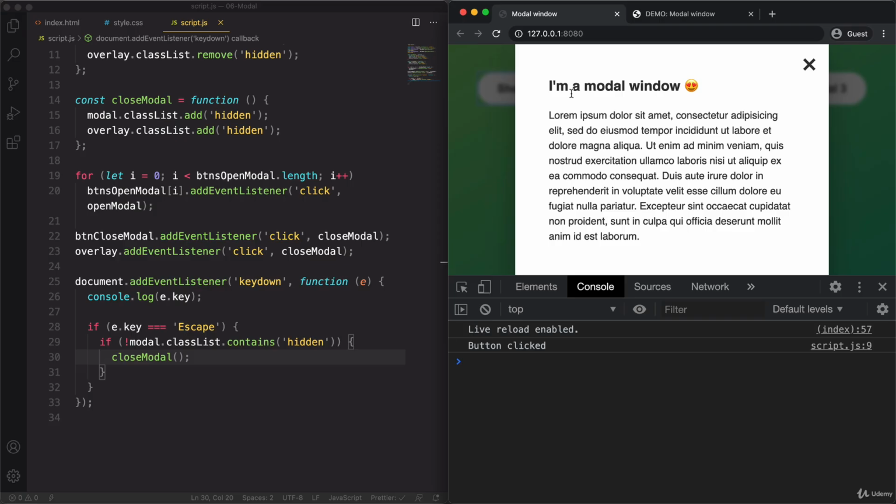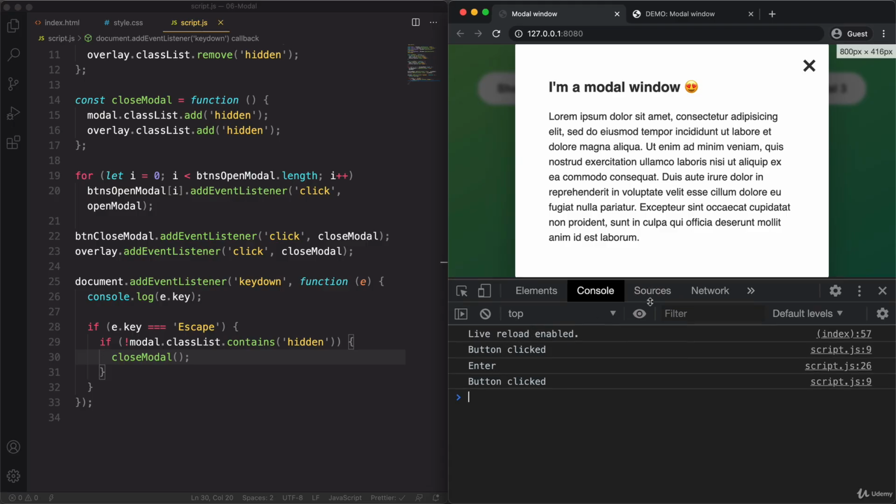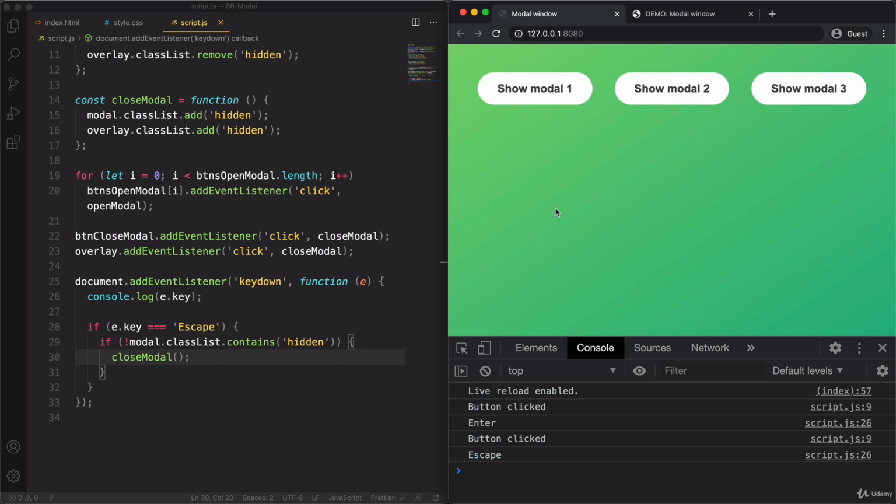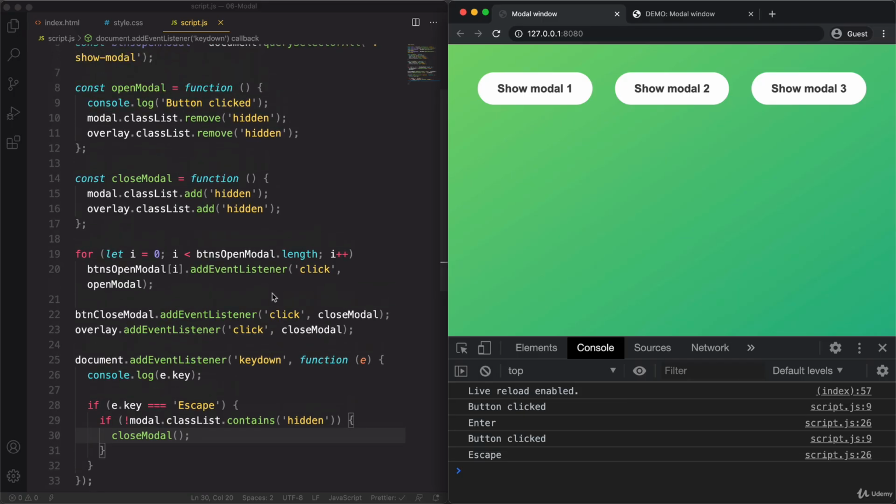So we open it. Now I'm going to press just any key, let's say enter. So you see enter. And now as I hit the escape key, watch what happens. Yes, indeed, the modal is gone. Great. Let's see where this button clicked here comes from in line 9. Now that's of course because of this console.log. And let's get rid of this.